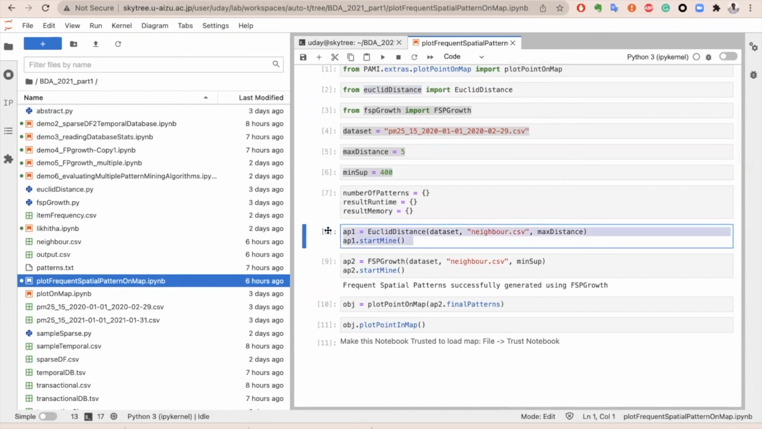So in this step, first what we do is we apply Euclidean distance function on the data set. So this is the data set. So we have taken air pollution data set. On this data set, we are applying Euclidean distance to identify a neighborhood file. Means for each sensor, we try to identify the points which are neighbors to each other.